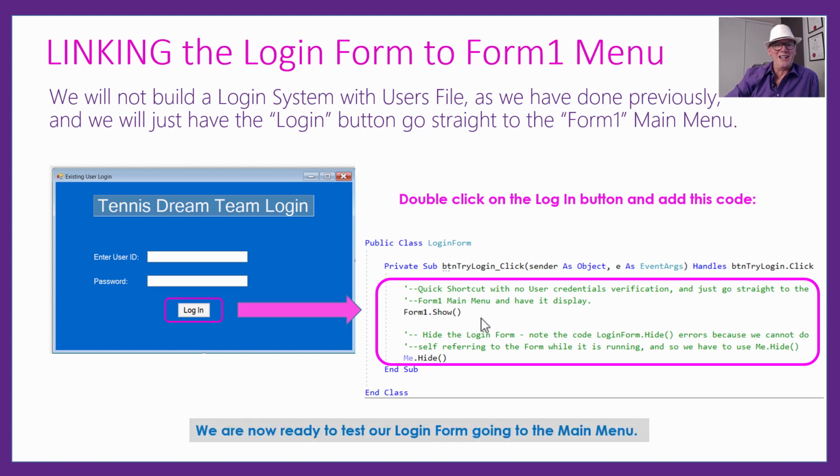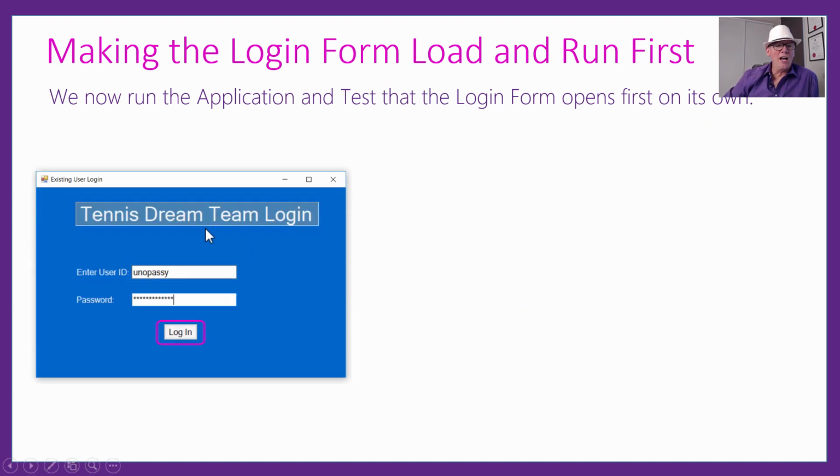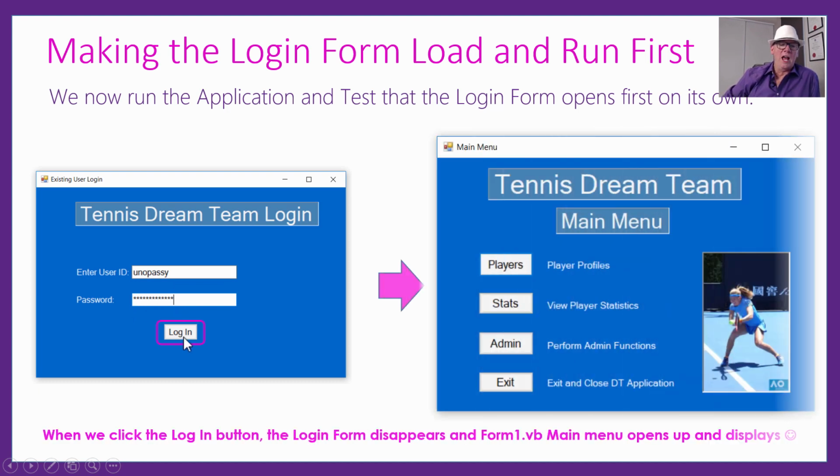So we're now ready to test this and see if it all works. When we run the application, nice, the login form opens up first because we fixed all that up so it would happen. We're just putting in a user ID here, typing in a password and clicking log in. That little bit of code we made will just make this Form1 show up, which happens to be our main menu, okay? So this one actually disappeared, you didn't see this, and then this one was there on its own on the screen. So that's it, it's all finished and all done.